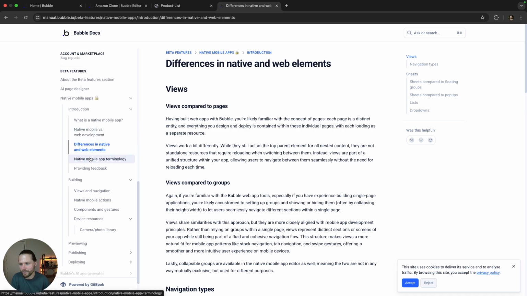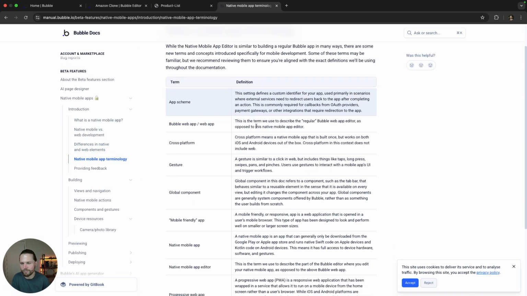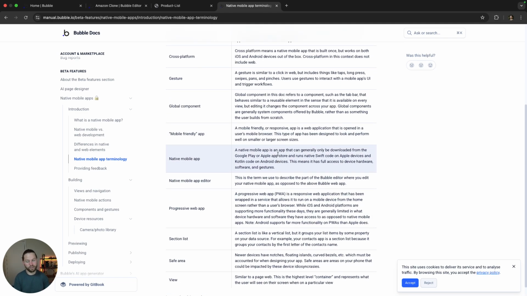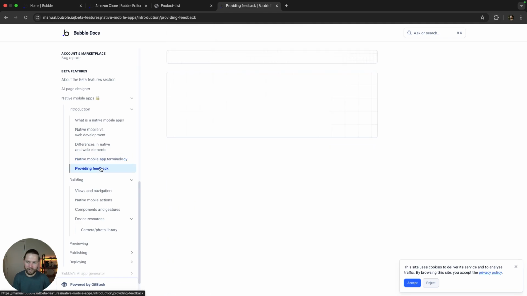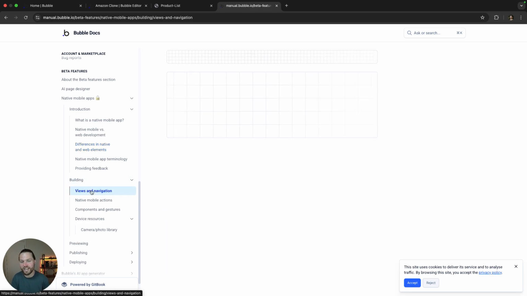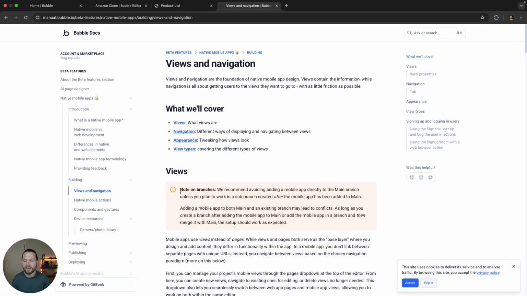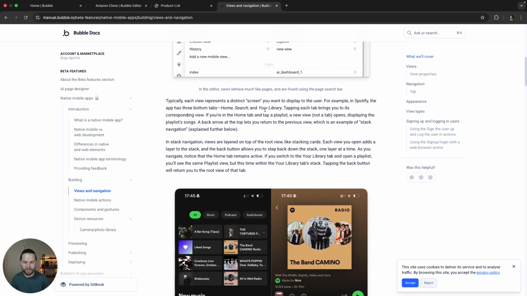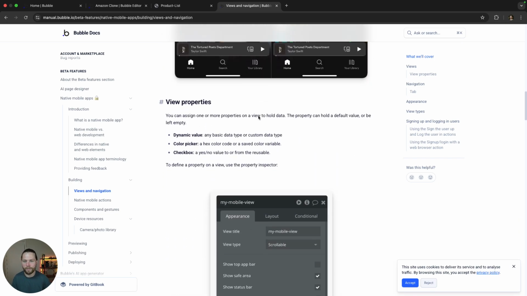Yes, I mentioned that we can see these things here, which is native mobile app terminology, which is good information to, of course, have. How to provide feedback, find out some of the differences in native and web elements. I have found value in this building section here, where it tells you more information about things like views and navigation. It tells you the differences between views and pages, like I mentioned.